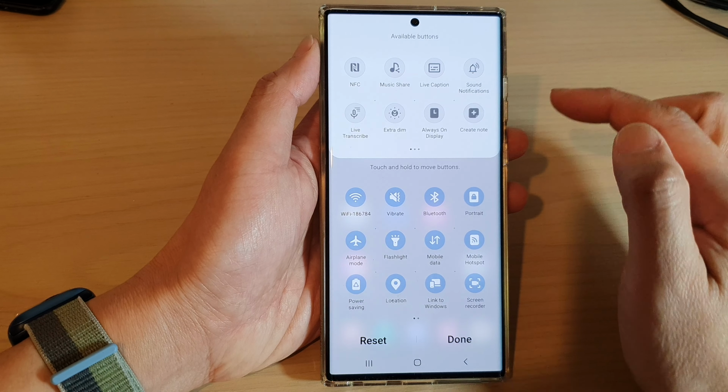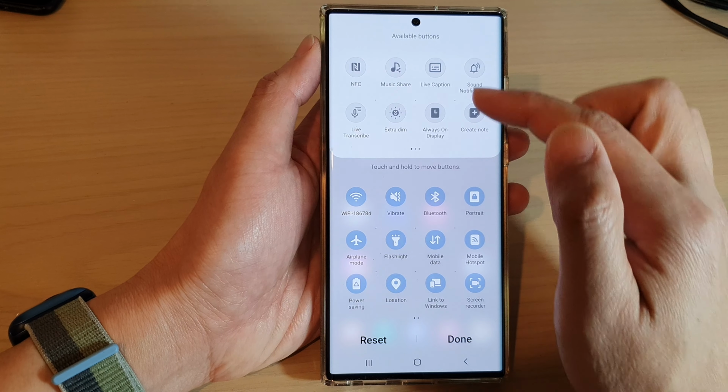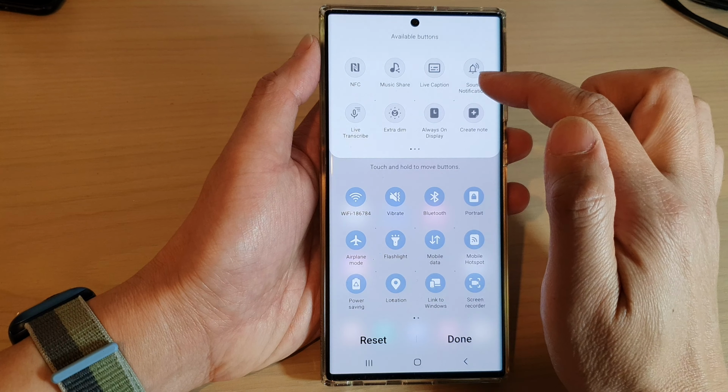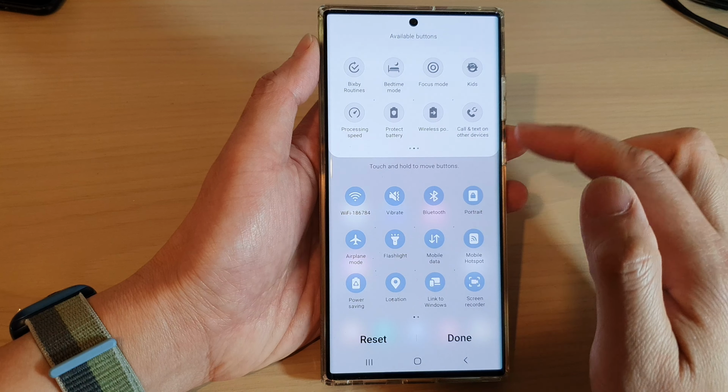In here, to add buttons to the quick settings at the top, here are the available buttons that you could use. Swipe across and choose which items you want to add to the quick settings panel.